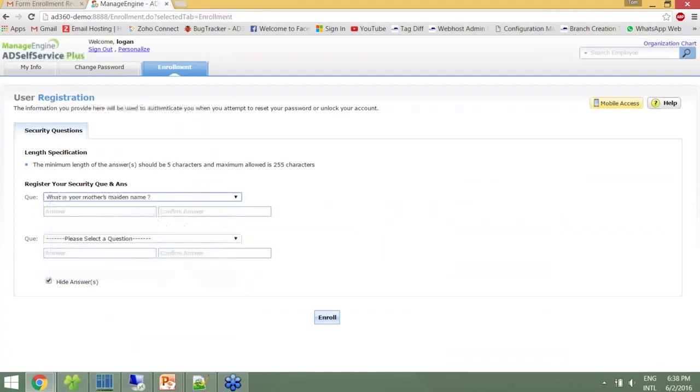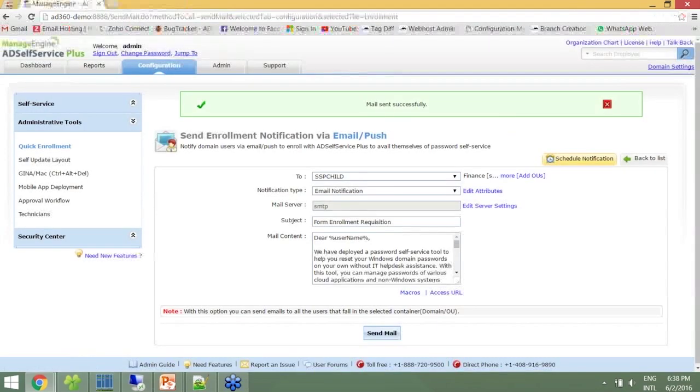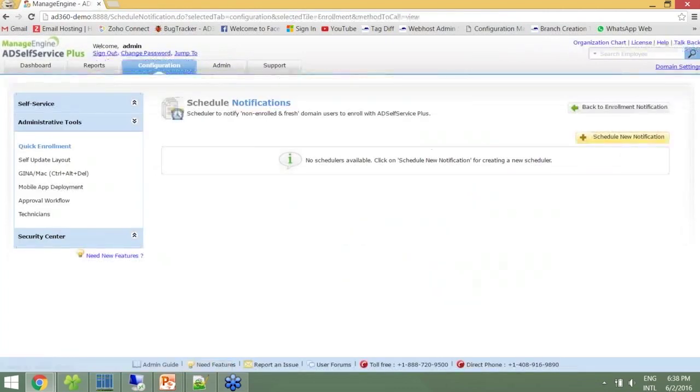The first one is, what is your mother's maiden name? Let me just type that answer. And the second one I'm going to choose is the country you always dreamt of vacationing in. Let me type that answer as well and click enroll. Now I've successfully enrolled, and this is how you can enroll once you've received the notifications. You can also schedule the notifications, so you can do that by heading back to the admin side, the product page, and clicking on schedule notification.